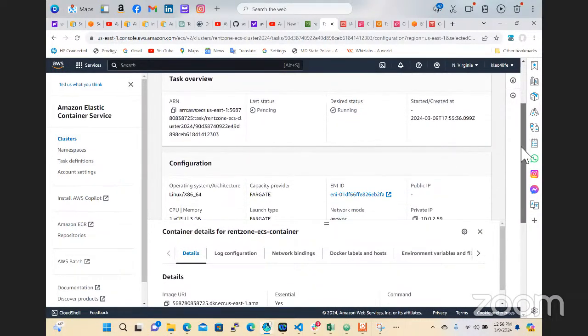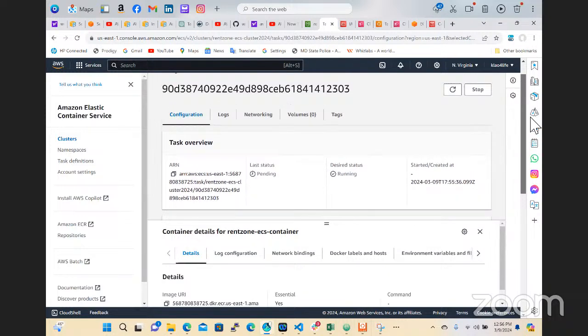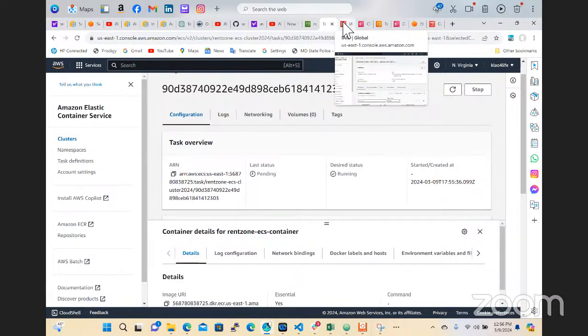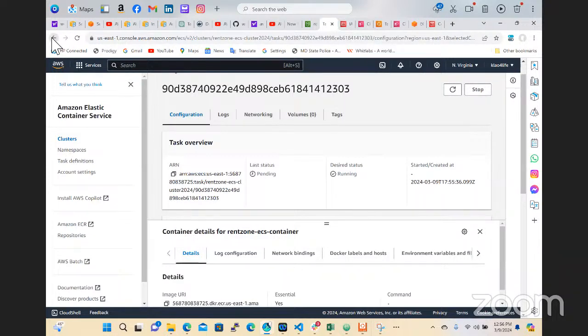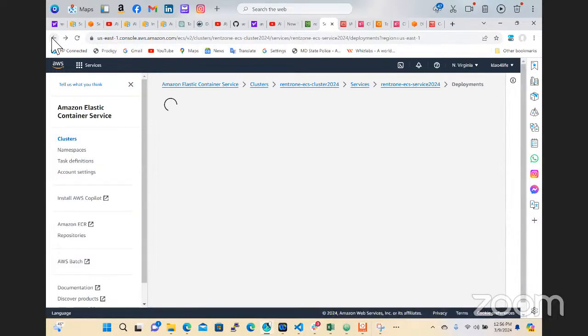Not that one. You have to select one that has already stopped. Then it will tell you, or you can click on the logs. This one is just coming up, it's pending, so it hasn't failed yet. So press back and select another task, the one that has stopped.